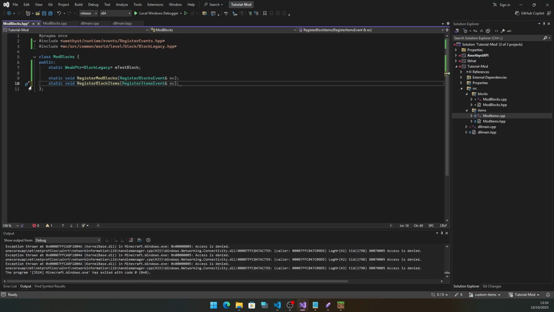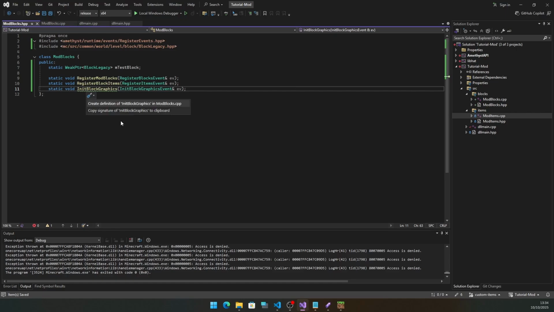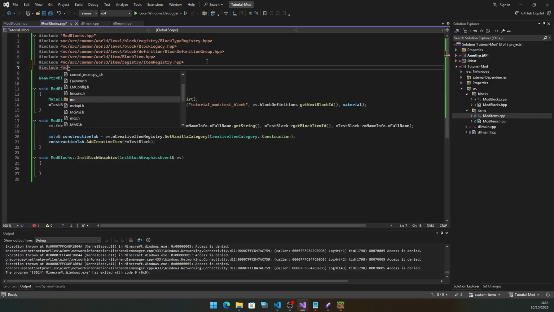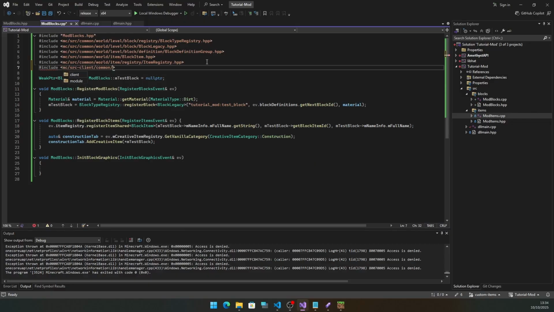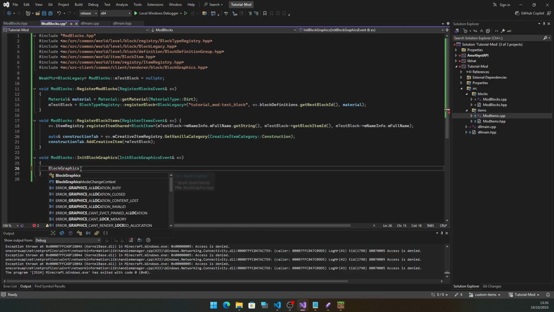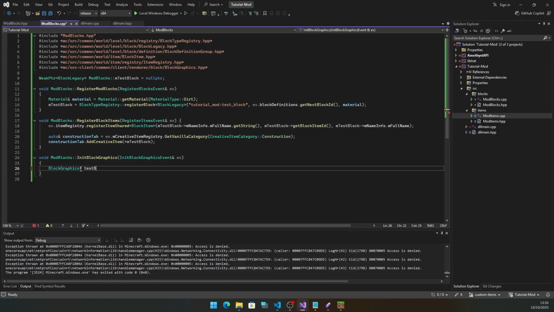Inside of mod blocks, add a new function called initBlockGraphics, and it should take in the InitBlockGraphicsEvent. Let's create a definition of this function. And to register your block graphics, first, let's include the block graphics class. Let's include Minecraft, force client, common, client, renderer, block graphics. And so to set up the visuals for our block graphics, we can get an instance of block graphics. We can make a BlockGraphics pointer, testBlockGraphics equals BlockGraphics::createBlockGraphics.